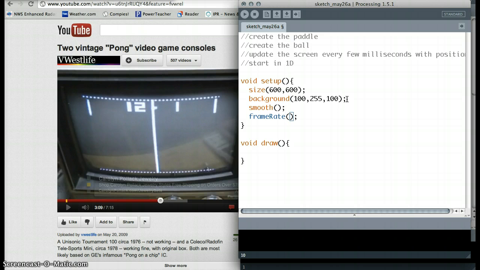I have no idea what's going to work for our game. We'll kind of just have to toy with it. But let's just set the frame rate to like how a movie works, which is about 24 frames per second. So this is going to cause the draw function to repeat draw 24 times per second. Okay, so that's kind of fast.